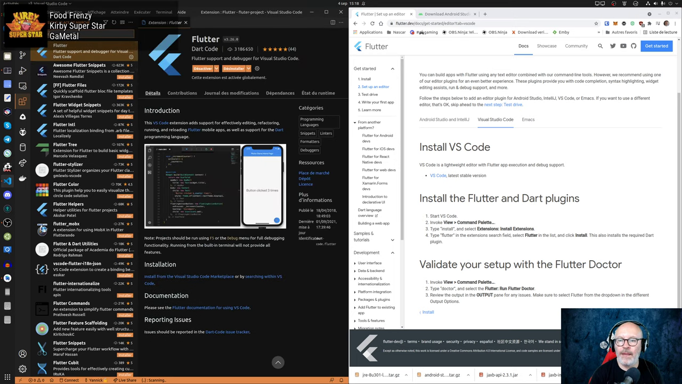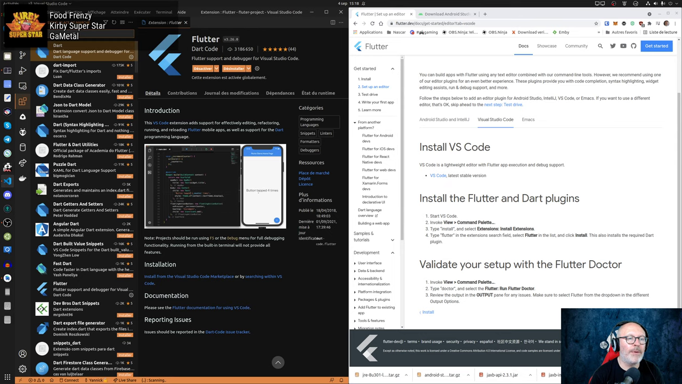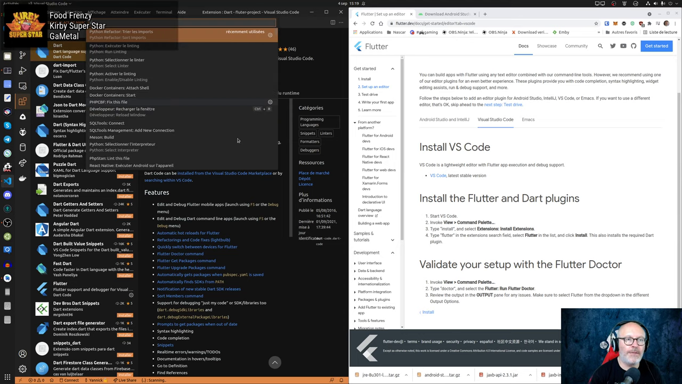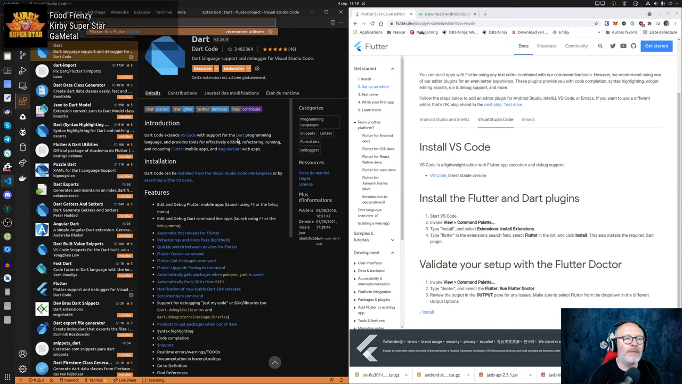And then, is that it? The Flutter, that. I probably already have that too, yes. Okay, so Flutter and Dart are installed. Validate your setup with the Flutter doctor. Invoke view command palette, so that's Control Shift P, and type doctor and run Flutter doctor.